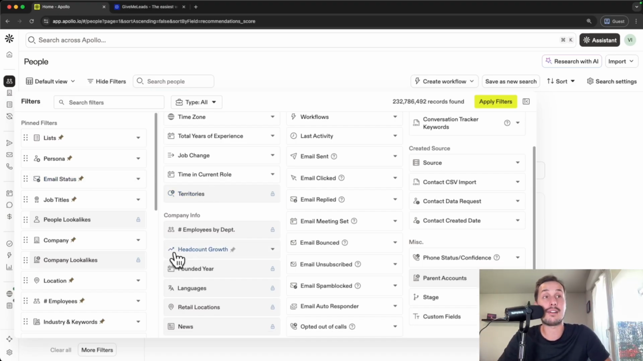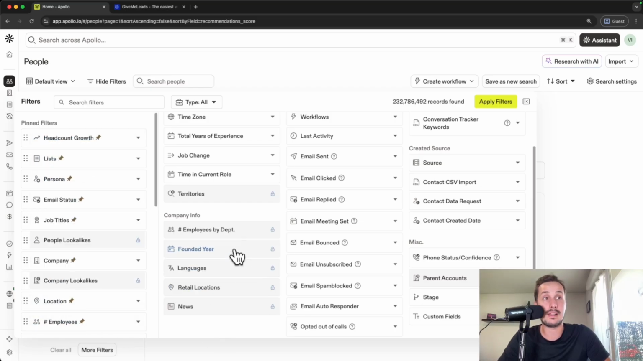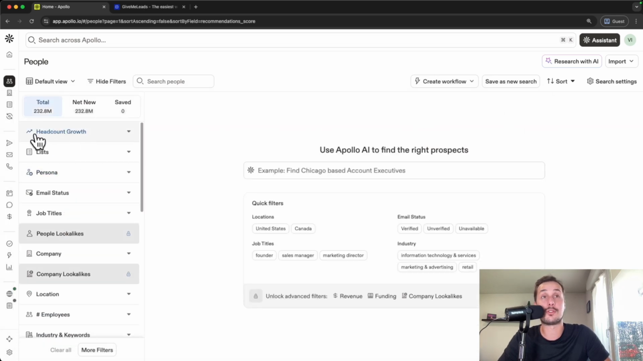So if you want to have this filter headcount growth on the left part of your screen, you just need to click on pin and then you click on apply filters. And now you see on top that we have headcount growth.